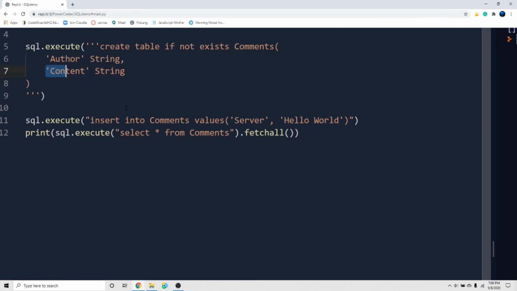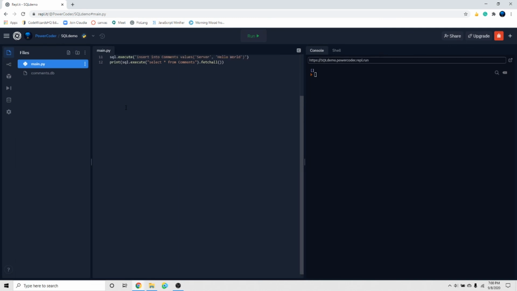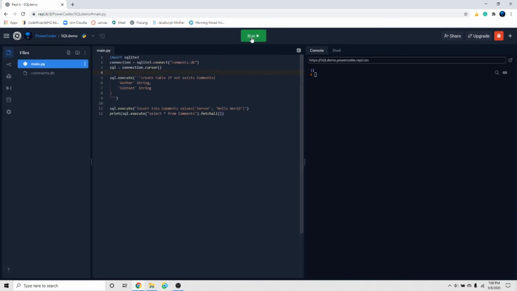So let's actually run this code and see it in action. Run, and you can see we get server, column server has hello world. So these are your basic query commands and how you can use them in Python.